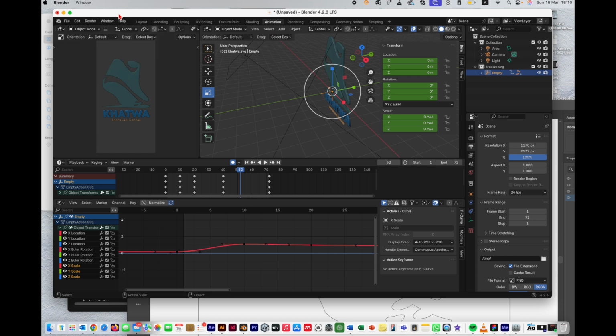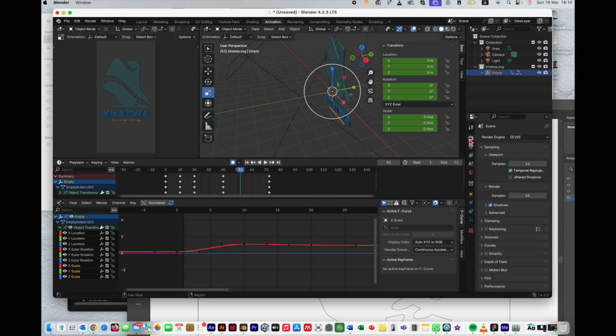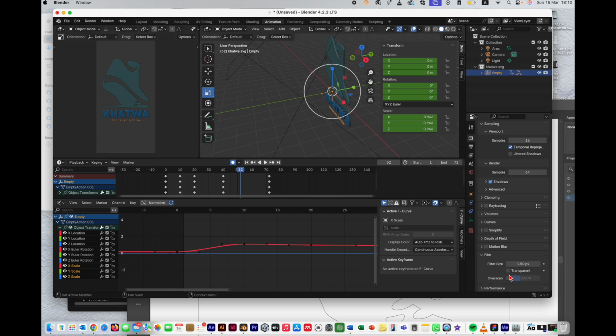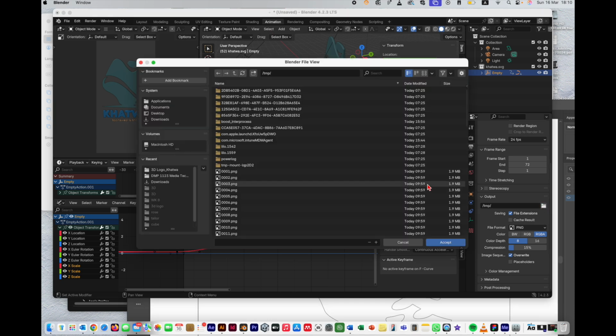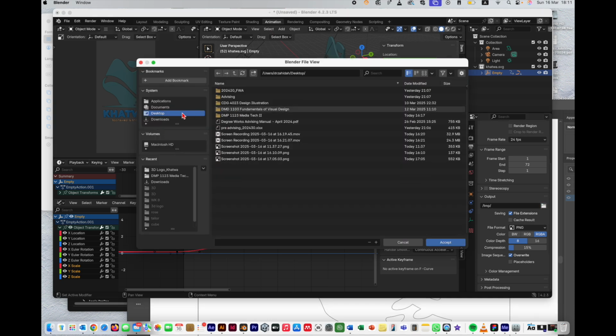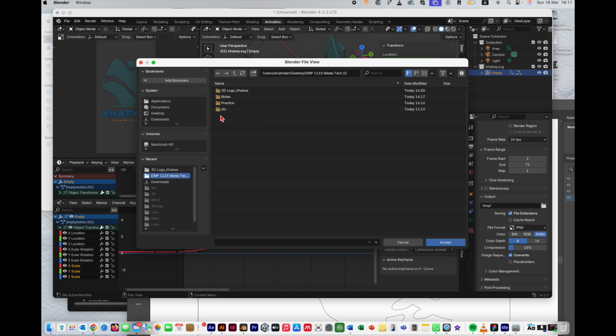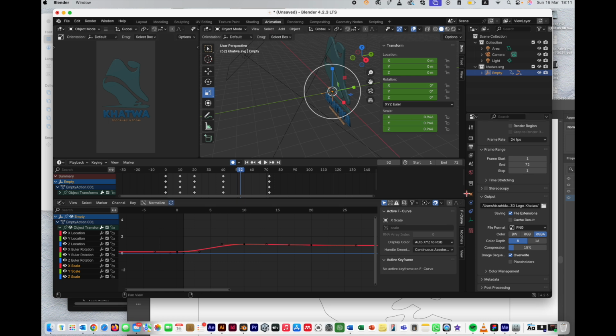Right, so now I think we are ready to render your file. Before we render, you need to change some of the settings. So go to render, make sure that this is EEVEE, and then in the film you should choose transparent. Then you go to output and choose where you want to save this file. I want to save this on my desktop, in the same folder where I'm working with this 3D logo. I'll save it in here and then accept.